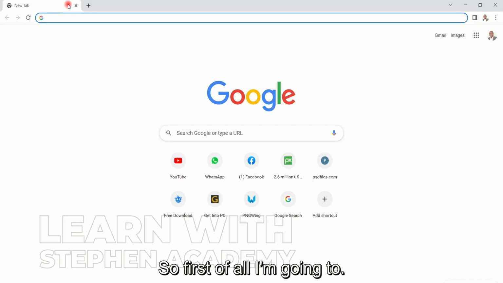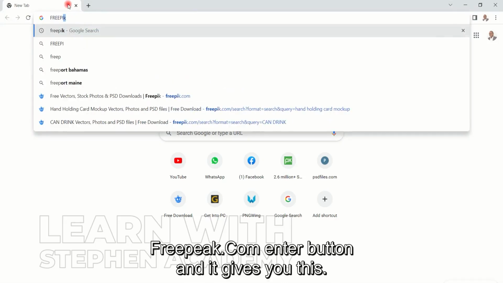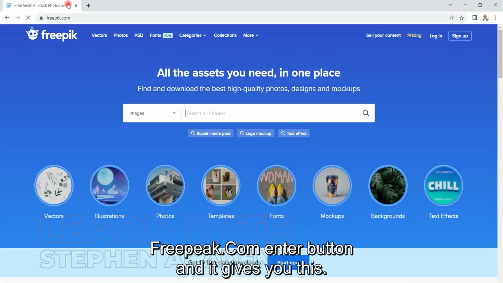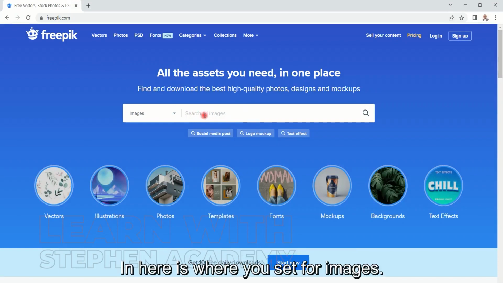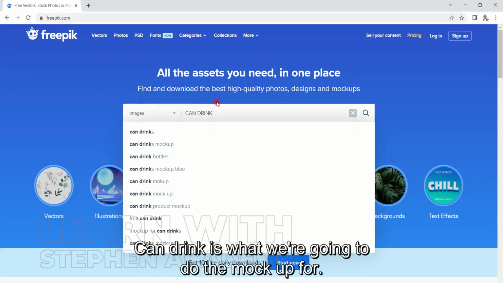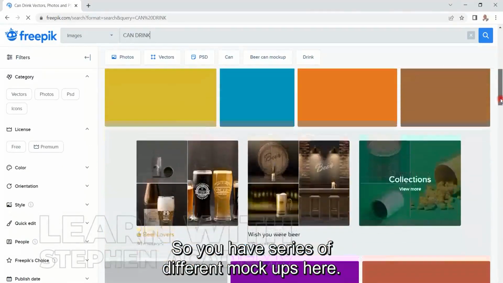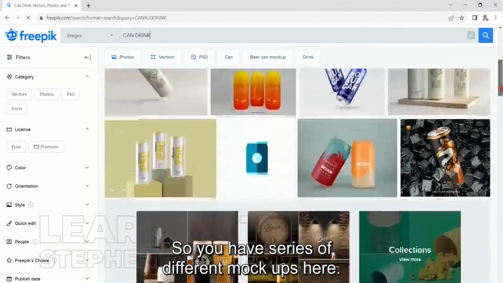So first of all, we're going to use freepik.com. Enter, and it gives you this. In here is where you search for images. So take for instance, we're going to look for canned drink. Canned drink is what we're going to do the mock-up for. So you enter, and you have a series of different mock-ups here.